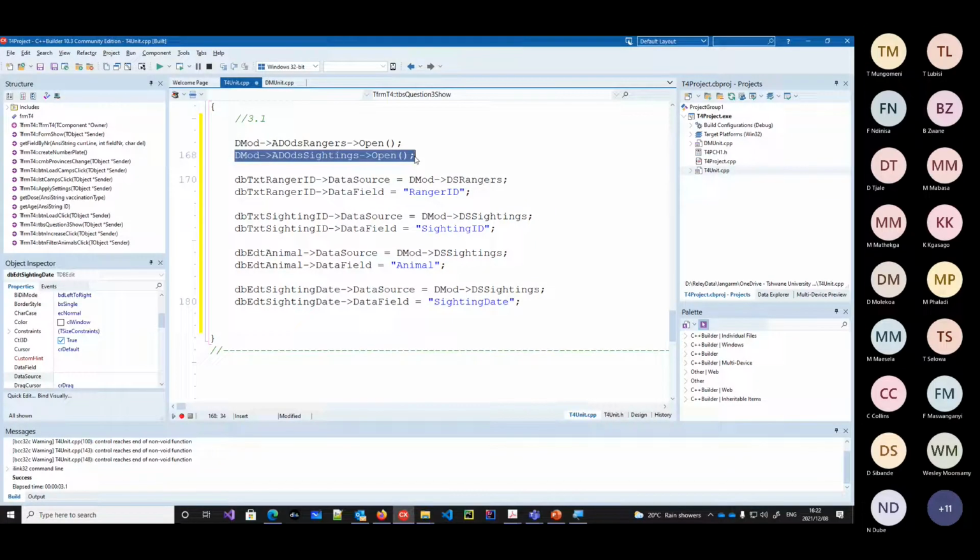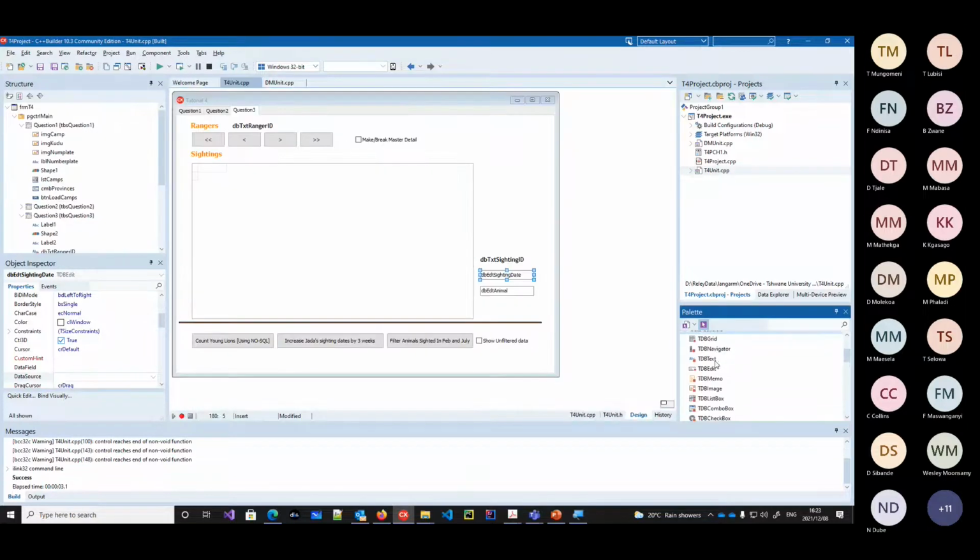When do you use data field? When do we use data field? When you are working with data aware controls, the data aware controls are going to be found inside this dropdown there, data controls. So we are going to use the data field when we are working with DB text, DB edit.